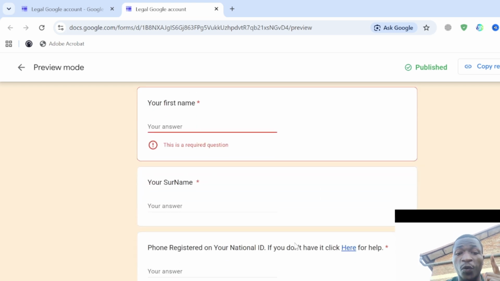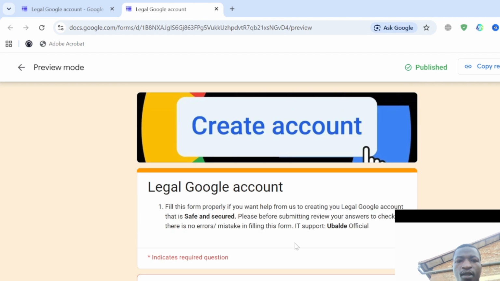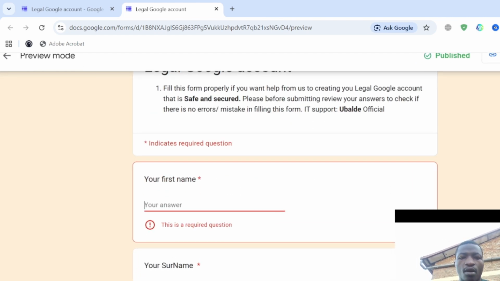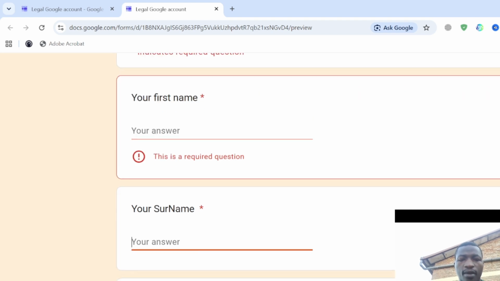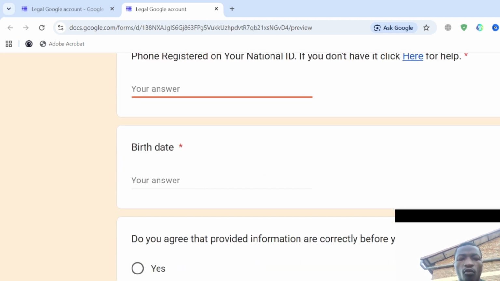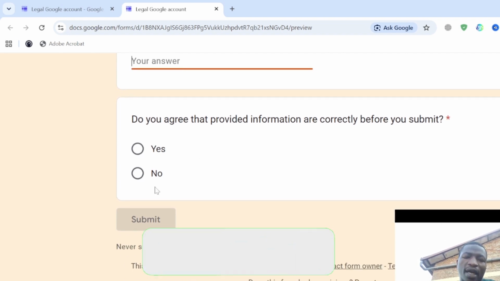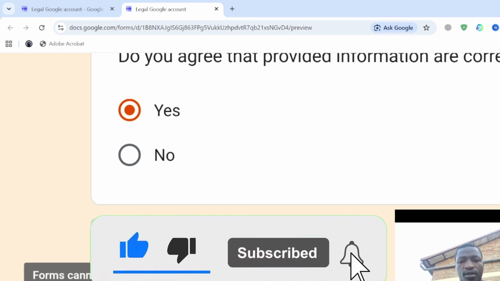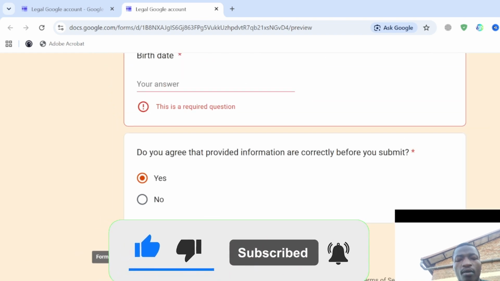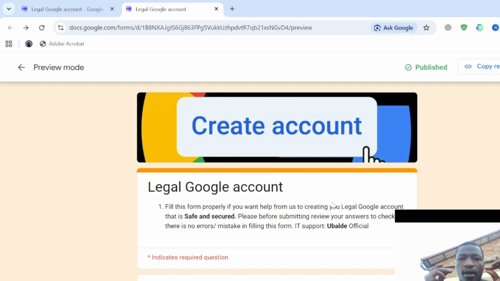Today we are going to create a Google form. What? A Google form. So welcome. Let's start. You see, this is the Google form where you should fill your first name, second name, your phone number, your birth date, to agree or disagree, and then click on to do what? Click on submit. Yes. So now we are going to create a Google form like this.